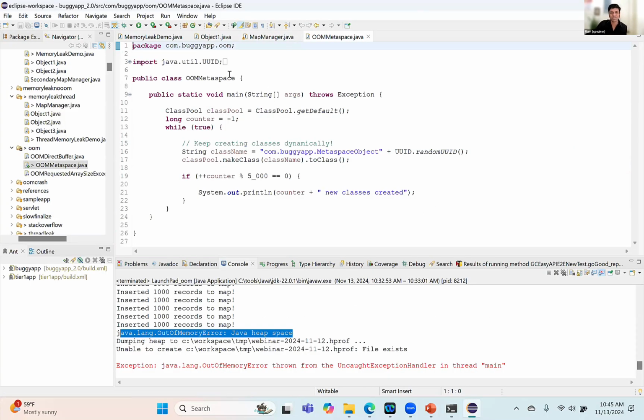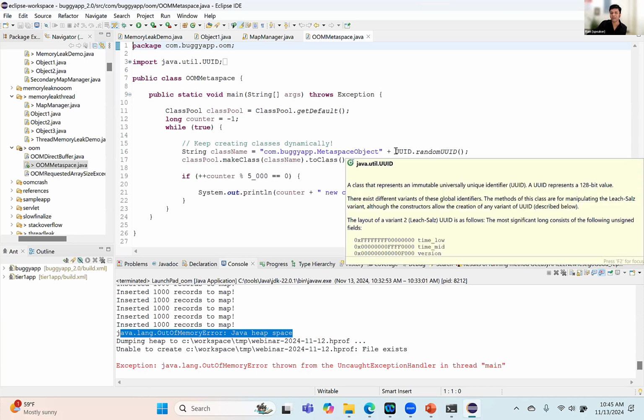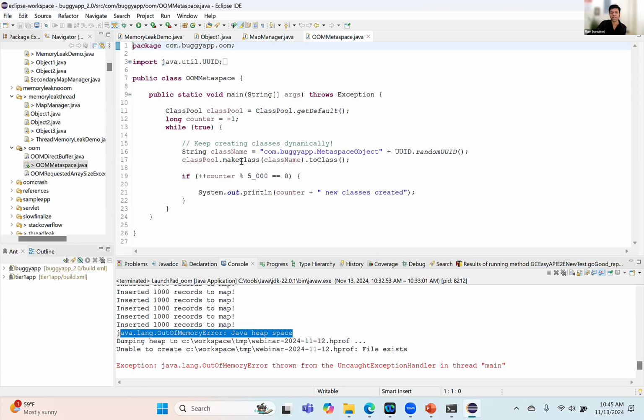Okay, friends, look at this. This is a sample program, OutOfMemoryError: Metaspace. Look what I'm doing here. Here also, once again, I'm going in an infinite while loop. And here I'm saying class name, com.buggyapp.metaspaceobject, and I'm appending a random number here. And then here I'm saying make a class. So what I'm doing is creating a new class definition. I'm creating a new class for every iteration.